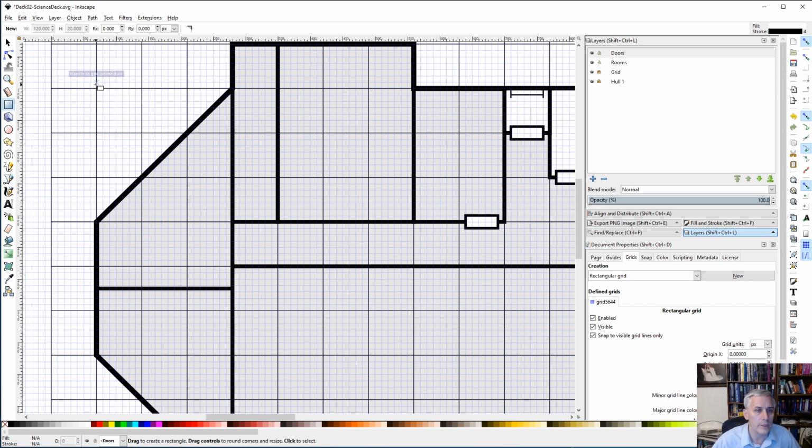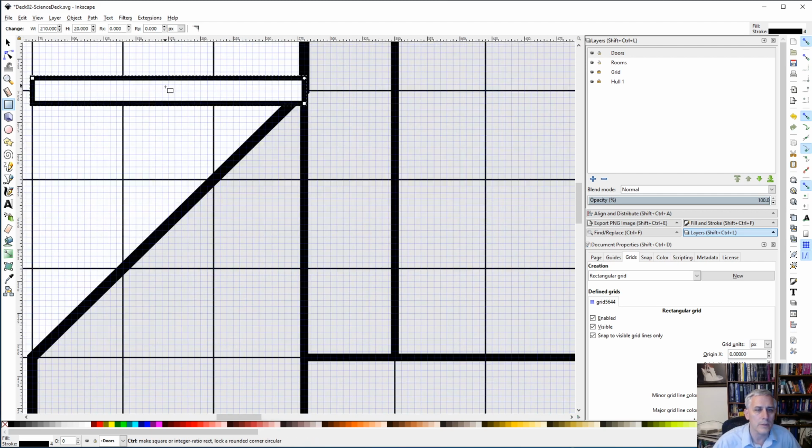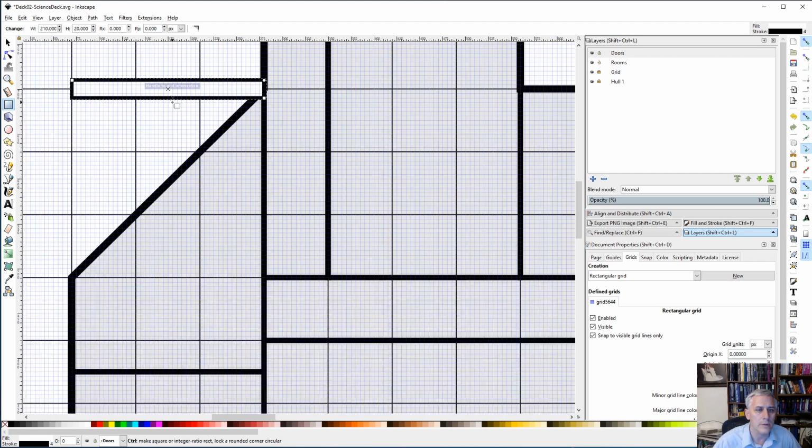I'm going to draw the door here. I want it 3 meters wide. And then I'm going to zoom in. Yeah, and right there, put a line across it.